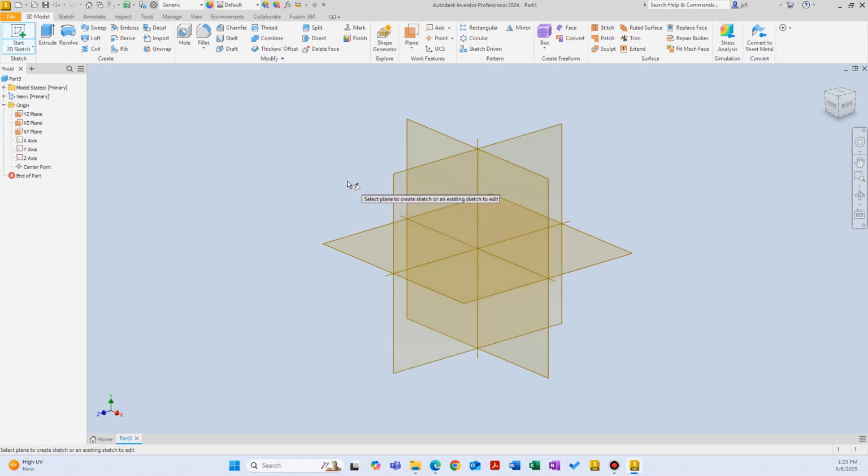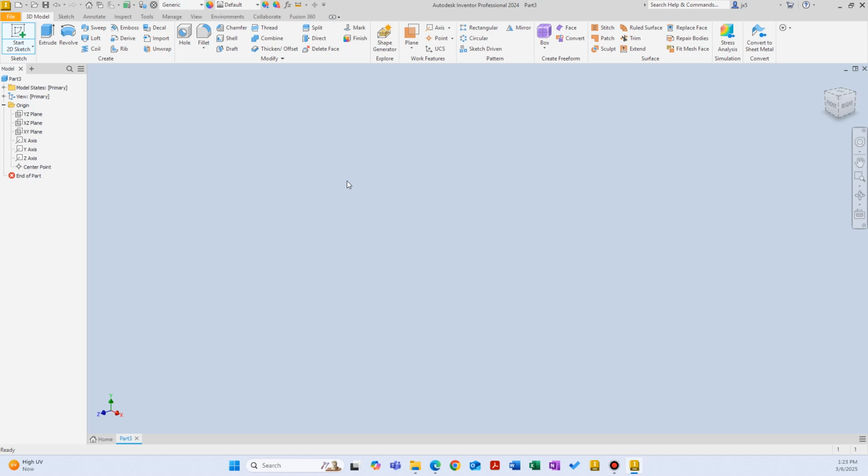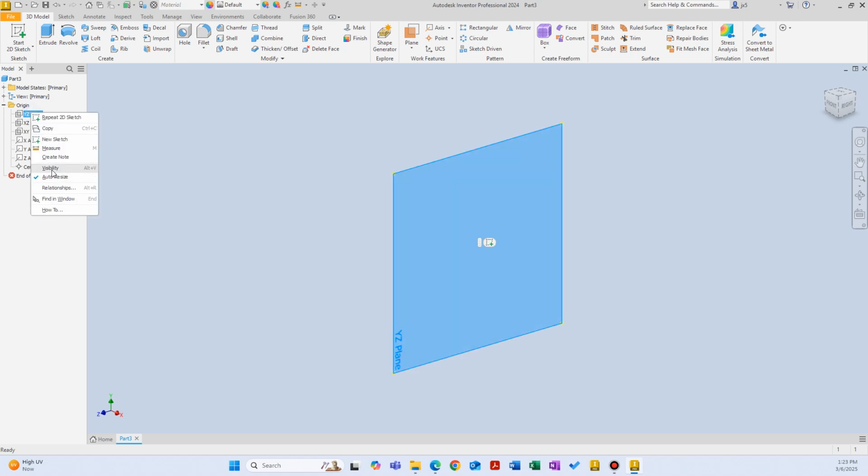So now I'm going to hit Escape on my keyboard, and that way I'm not creating that sketch. But notice that these planes and axes and center point are all grayed out, but you can hover on them and you can see the preview of each one. And I can just click on one of them and right click and select visibility. That will make the YZ plane visible on the screen.